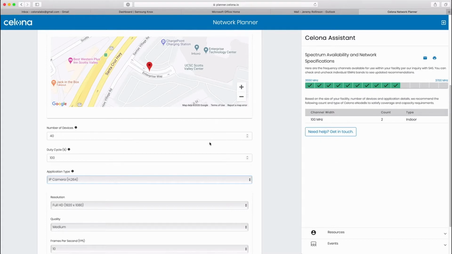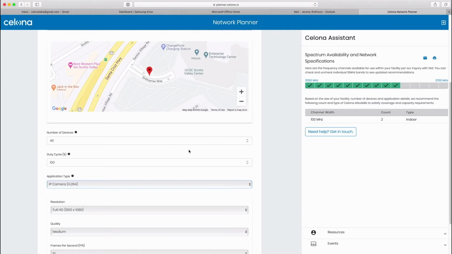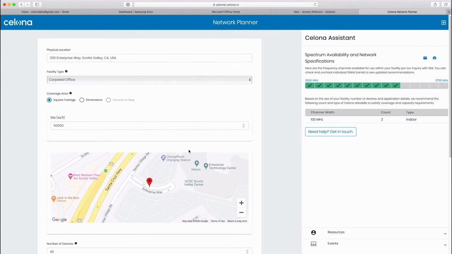So you can see, in order to provide coverage for 40 cameras online all the time, in that square foot area, we're looking at approximately two Celona APs. It's also possible to simulate what would happen if someone with a PAL license came into your area. So you can take away perhaps the spectrum that they may be using, and you can see with 50 megahertz, our AP count is still 2 devices.